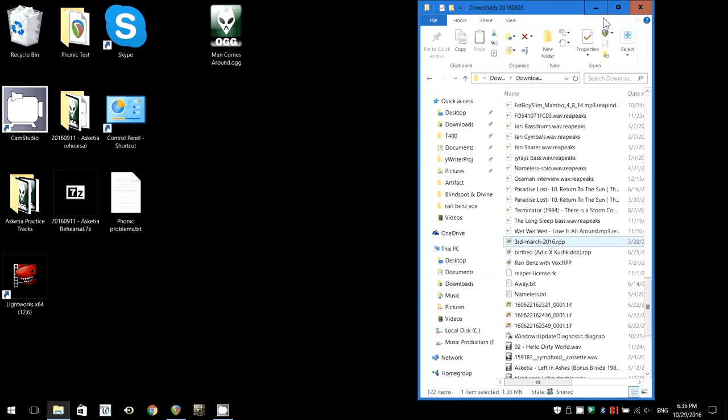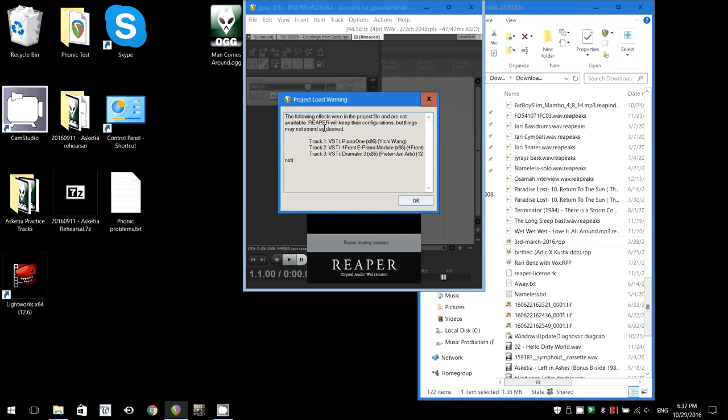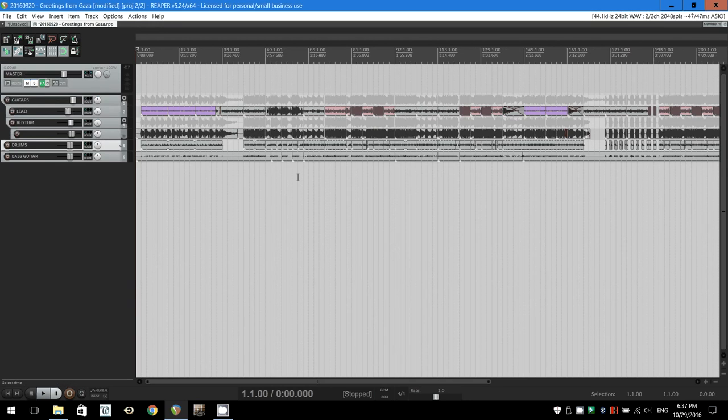Just to show you an example, somebody sends me a Reaper file, and I get a bunch of warnings, right? Because I don't have these plugins. If I open up this Reaper file, I can see all of the MIDI, but if I play it, there's no sound. No sound at all, okay? So let's go to a Reaper file where I actually have some sound. So this is a metal song that I'm working on called Greetings from Gaza.